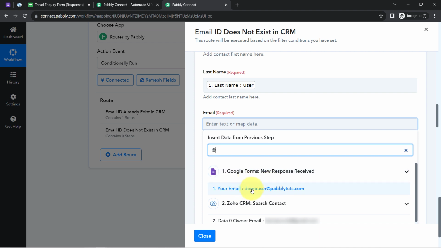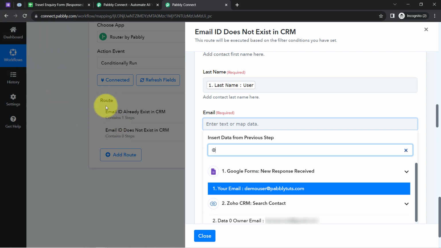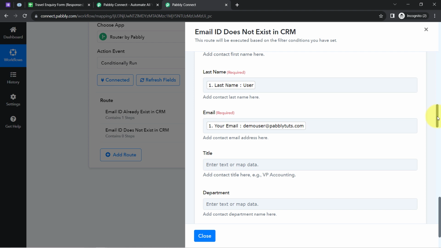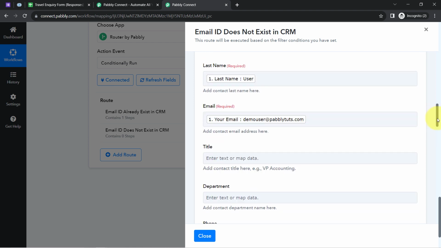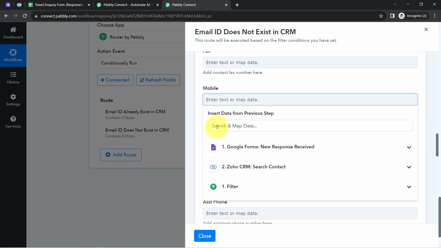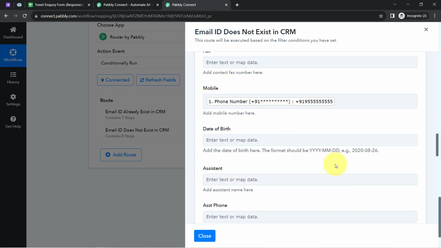Technically what is going to happen here: when the person submits our new form, it is going to check the condition, and based on that condition our router step will be executed. And currently I am considering that this step is getting executed. In such cases the details should be added here. So that is why I'm mapping the same data, asking for the title, department, while I'm leaving all the fields blank except this phone number. So let me again search for the phone number. Alright, so I have added the same.